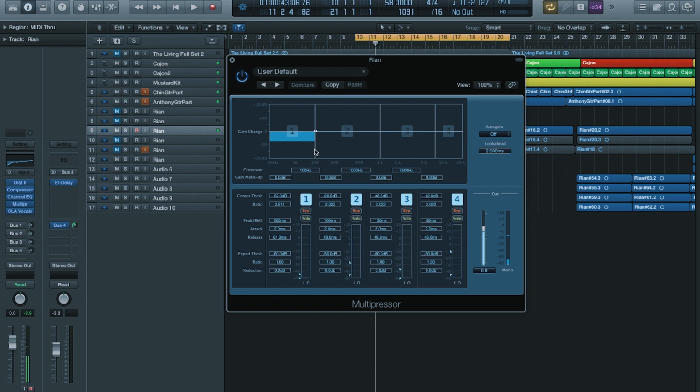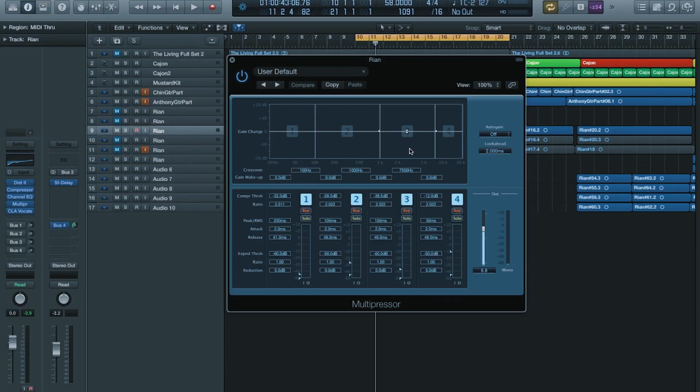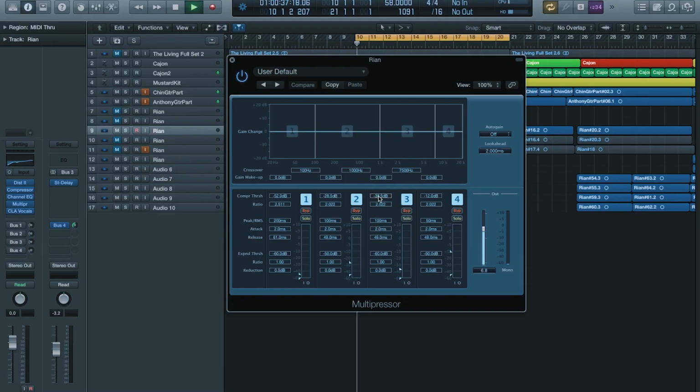So I put crossovers at 100, 1000, and 10,000. And what I'm doing here is I'm just moving the thresholds up and down until I get the tonal shape. So think of this as the girth and the size. So the 100 to 1000, it's sort of like the substance of the vocal. And then the 1K to 10K is like the engagement, but it's also the harshness. So we'll just play with that.